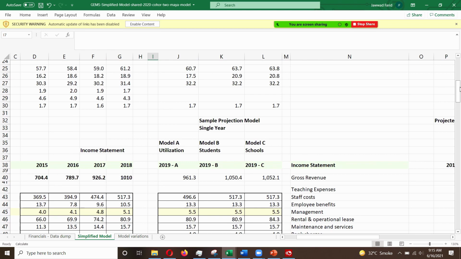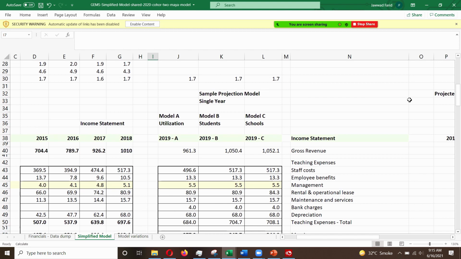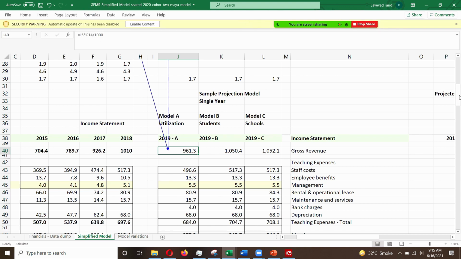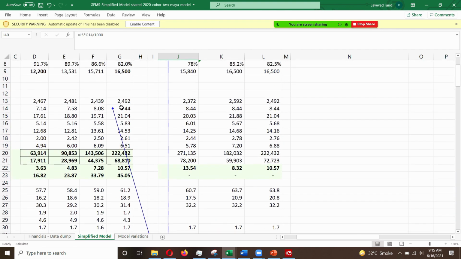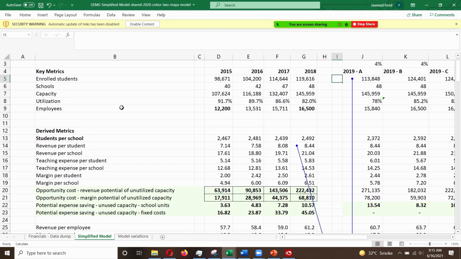Oh, it says model A, B, and C, right? It says utilization, students, and schools. But how do we know that for a fact? So you look at gross revenue, which is your top line revenue, and you see where that comes from. If you do a formula trace, it tells you utilization is a function of, there is a number here, and this number maps to revenue per student, and then it multiplies it by the number of enrolled students. Okay, so that's the top line part.